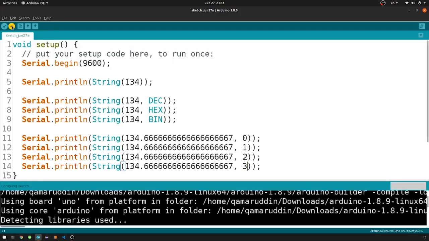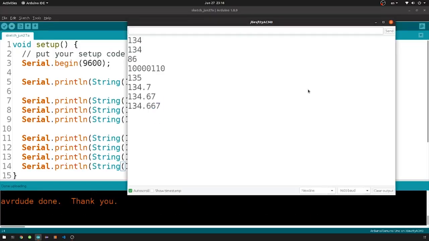Let's upload the file. It says done uploading. Open the serial monitor, and here we've got the rounding to the nearest integer, to the nearest first decimal point, 2 decimal points, and 3 decimal points.